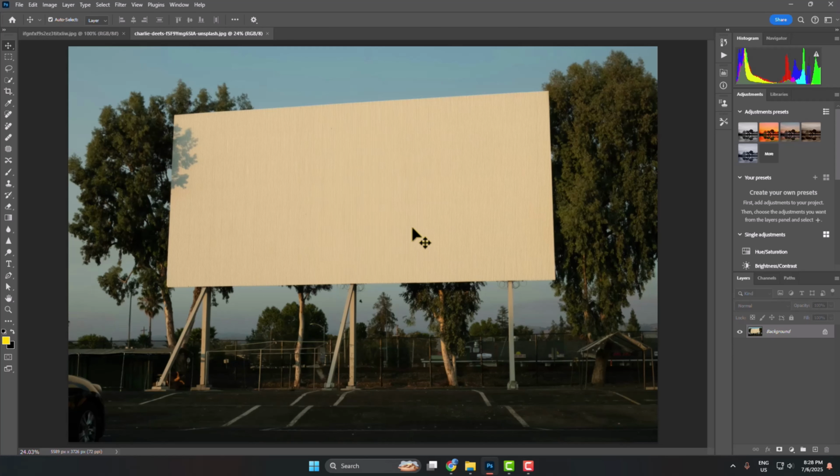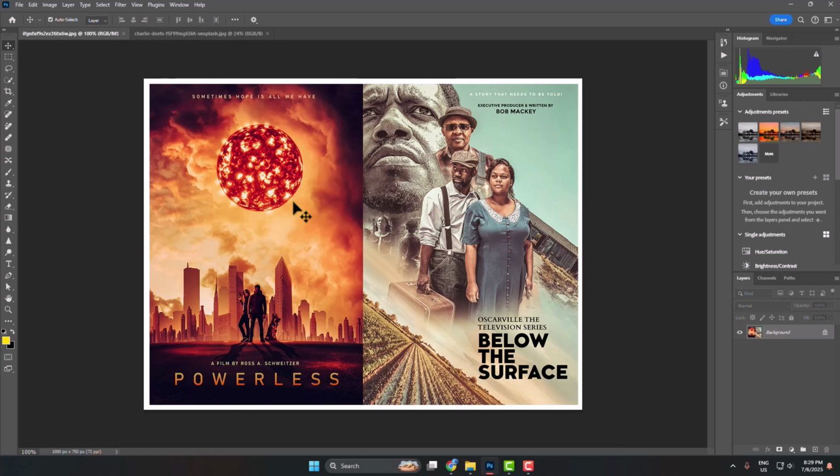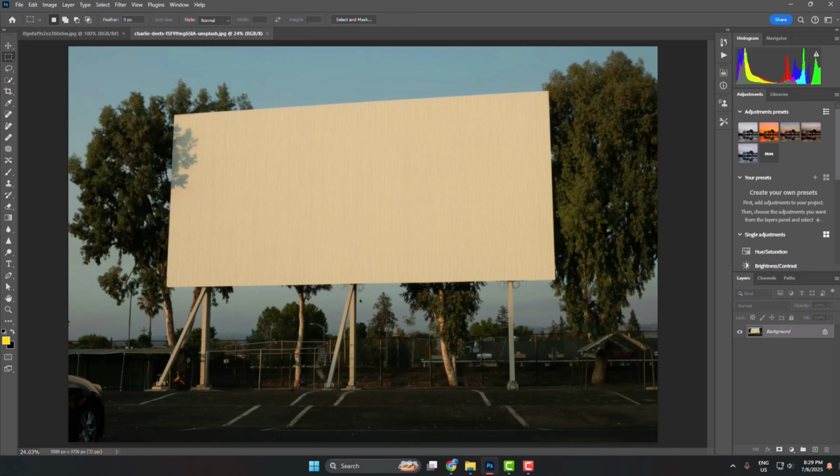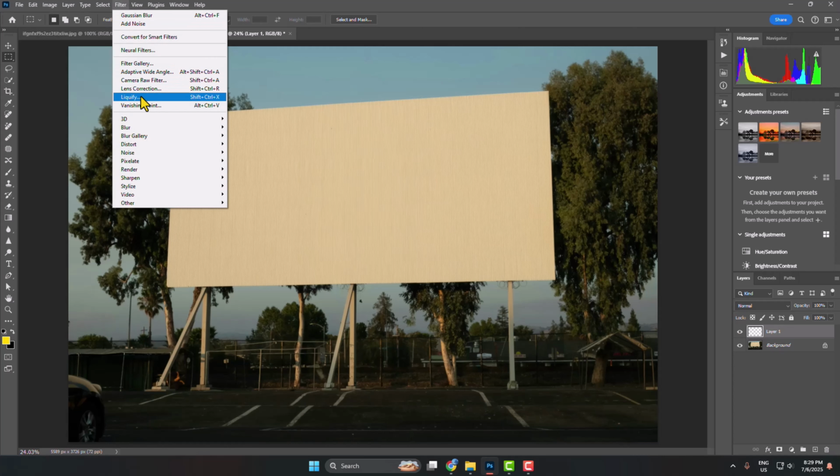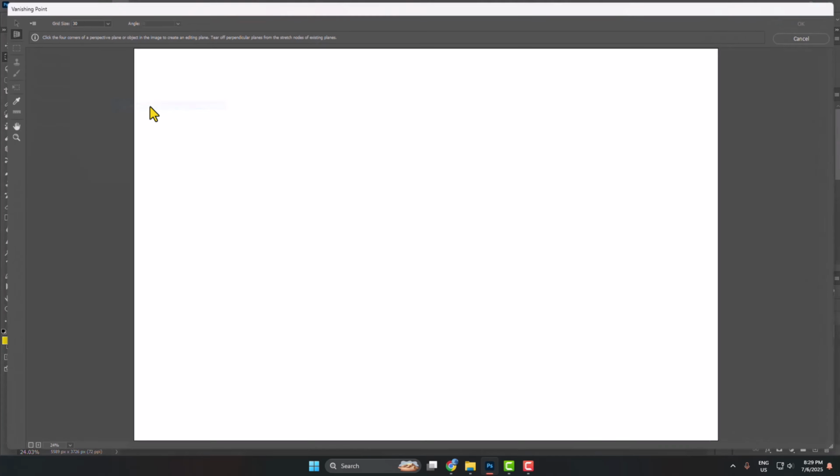Let's see how to use vanishing point in Photoshop. So this is my poster. I'm selecting this marquee tool and selecting my entire poster and pressing Ctrl C to copy this poster. Then going back to my targeted project and creating a new blank layer. Then selecting the blank layer and going to filter and opening vanishing point.